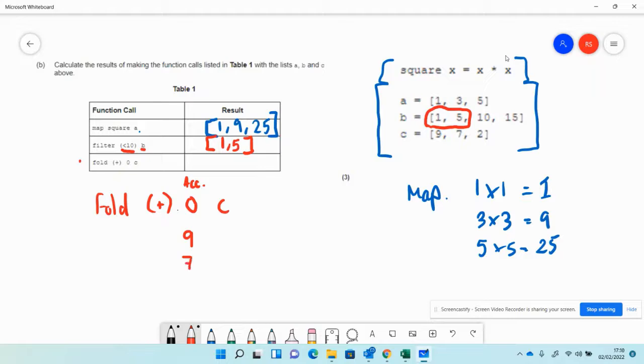So 7, so we arrive at 16. And then we've got 2, so we add 2. We arrive at 18. So our accumulator value has gone up to 18. And that is the answer, 18. So we've accumulated the value of 18.